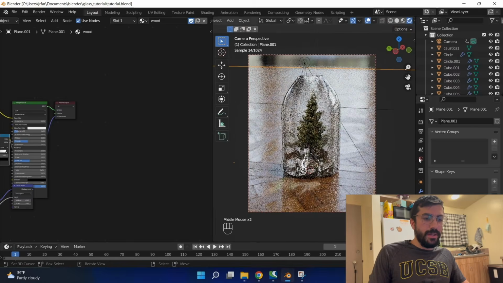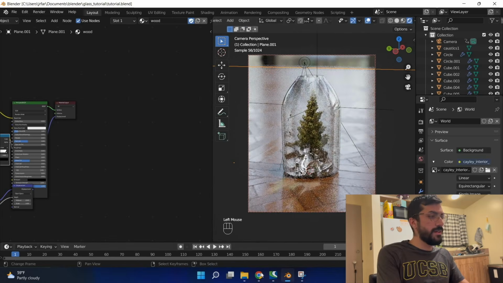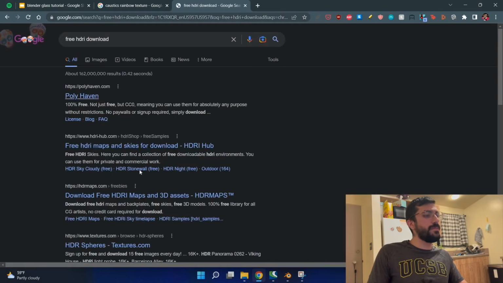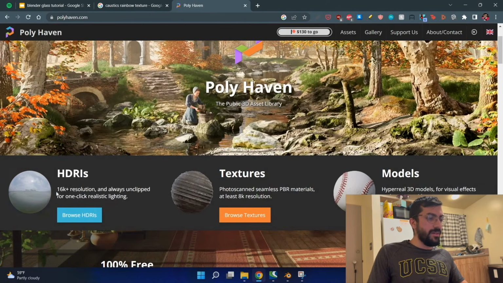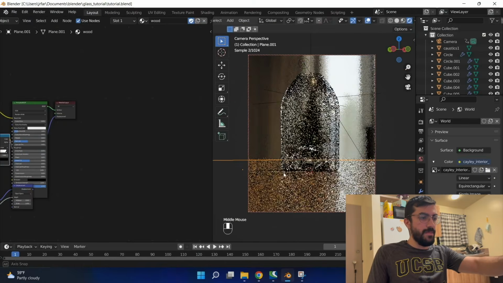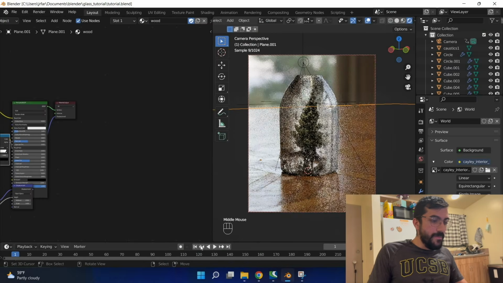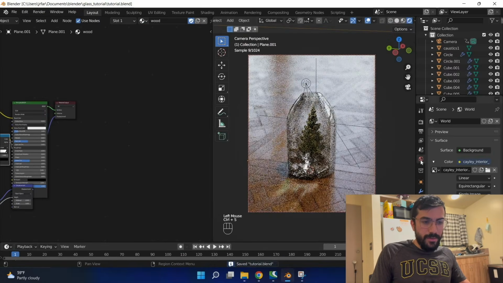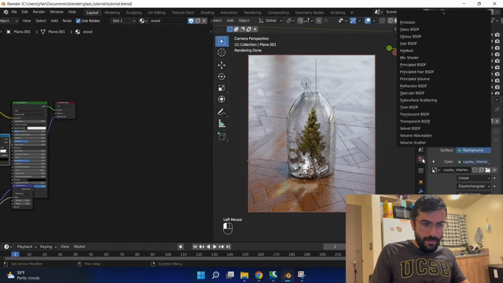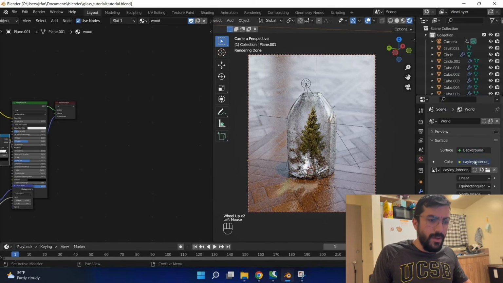The HDRI, you can pick your own HDRI just by searching for free HDRI download, and usually something like Polyhaven will pop up, and you can just pick an HDRI, which is basically a map that lights your scene in 3D. So the HDRI is the stuff in the background that you're seeing there. And you can add the HDRI by going to the world map and, for the color, using an environment texture and then just picking your map from the finder.